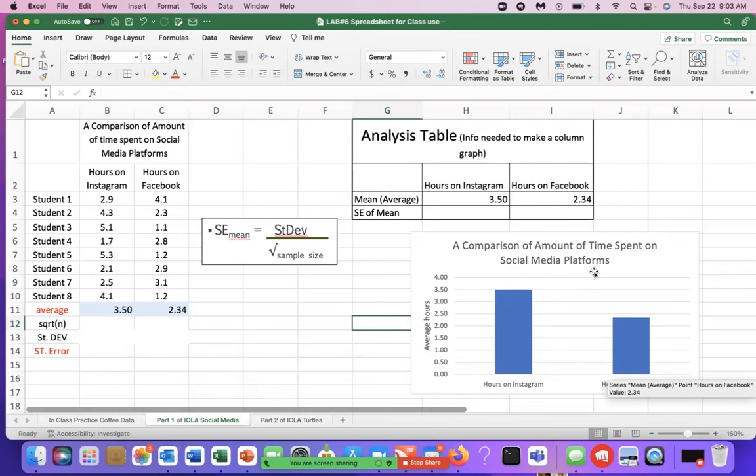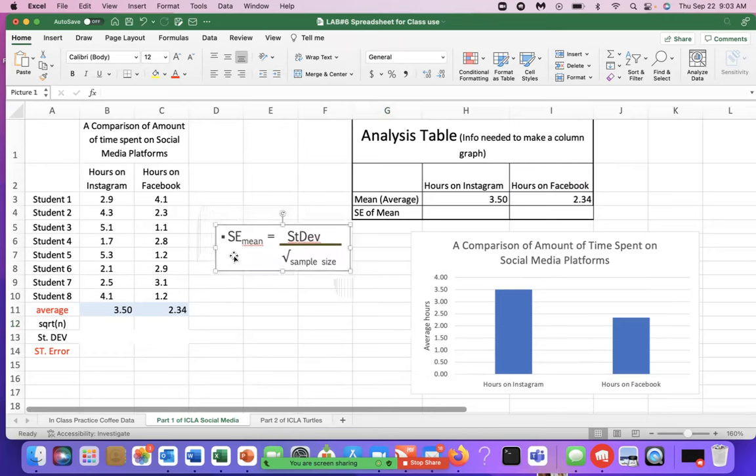Just like on scatter plots, we use the R squared to determine how closely our data fits that trend line. For bar graphs, we use standard error, SE of your mean, to determine if there's a difference between our two bars. In order to do that, we will use this equation right here. Standard error equals our standard deviation divided by our sample size.